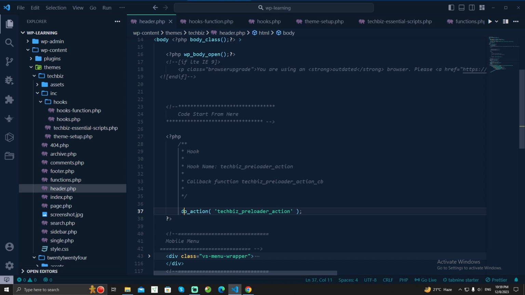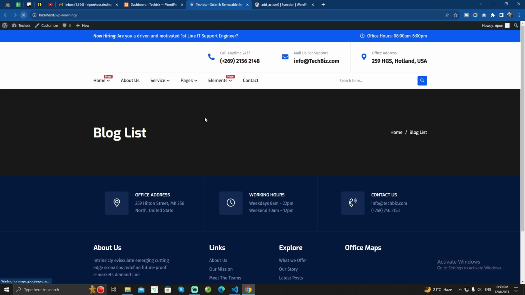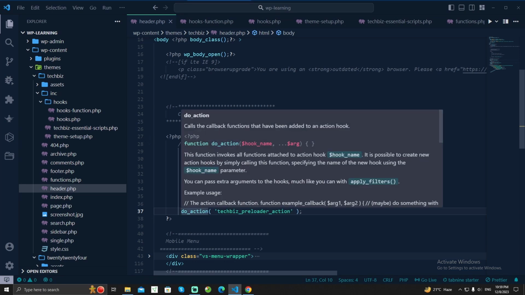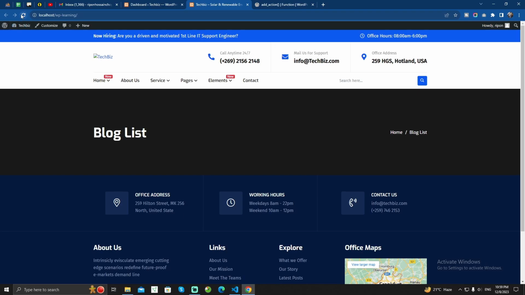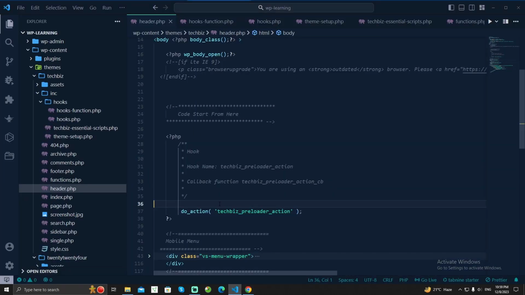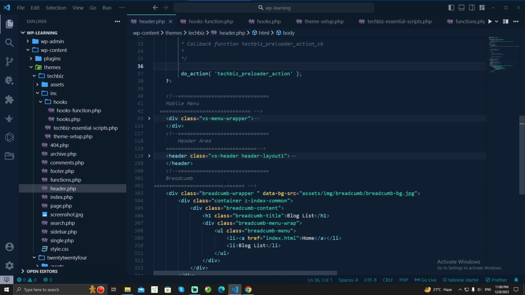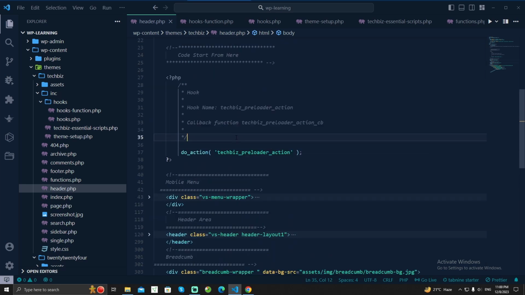If I comment out this do_action, take_this_preloader_action, and give a refresh, the preloader is not coming. And if I remove the comment and give a refresh, the preloader is working. This way we will separate every part of our code that is in HTML. So this is how add_action and do_action work.